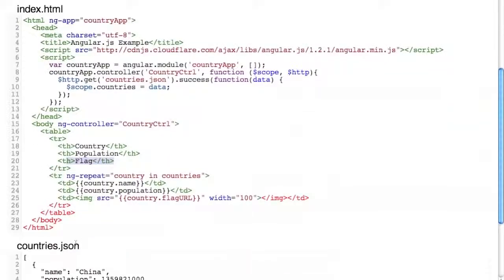And inside of the table header, I've added a flag column right here. And inside the repeater, I've added an image where the source of the image is that flag URL. So you can put these handlebars things anywhere inside the HTML, pretty much, including inside quoted things like the source attribute. And then set the width to be 100 because by default they're huge flags. There's like 500 pixels or something.